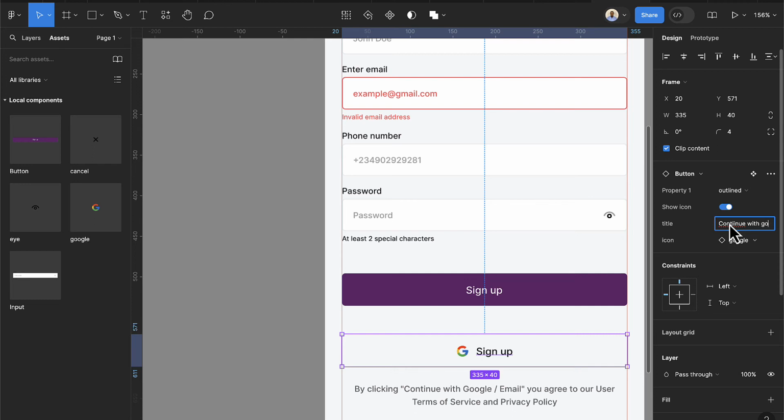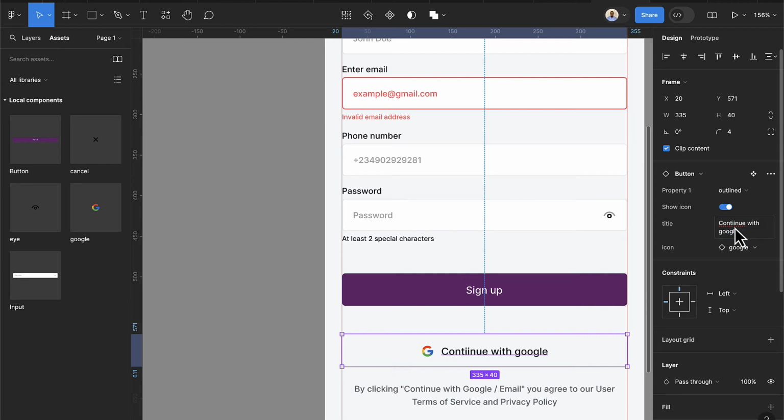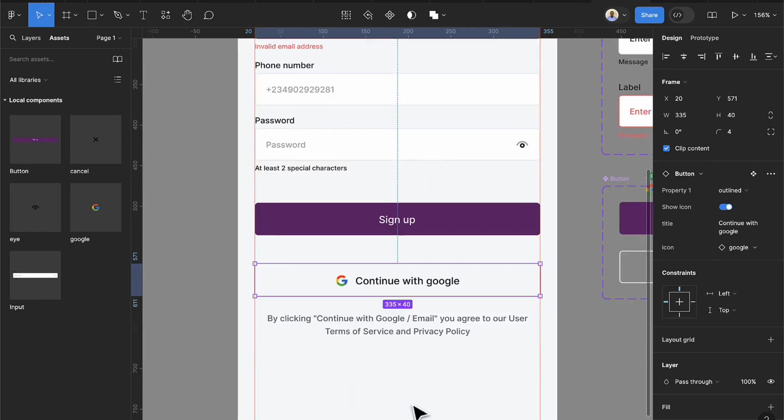Google. I think in my spelling of continue I have a double I here, so I just need to take that one out. So we have continue with Google. Let's make sure that the height is 40 as well.